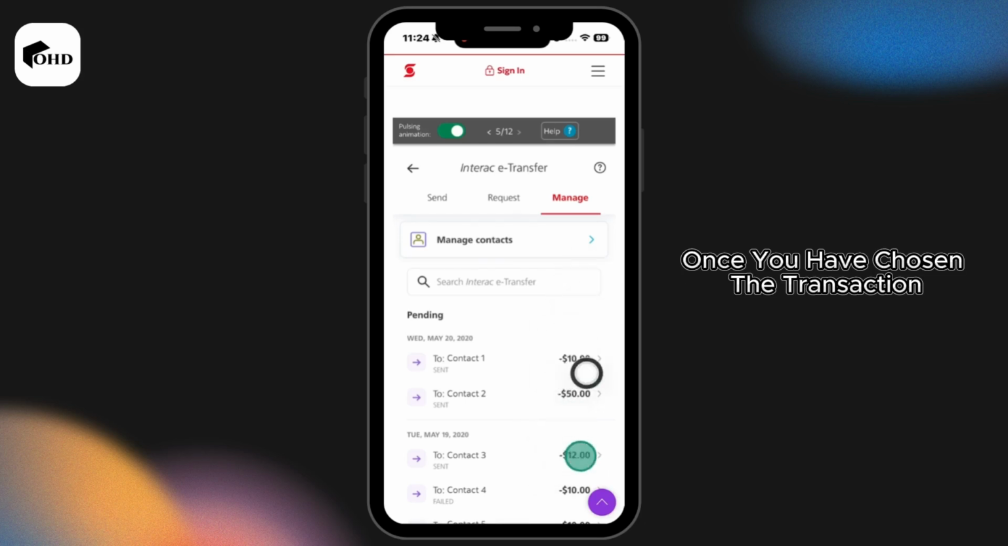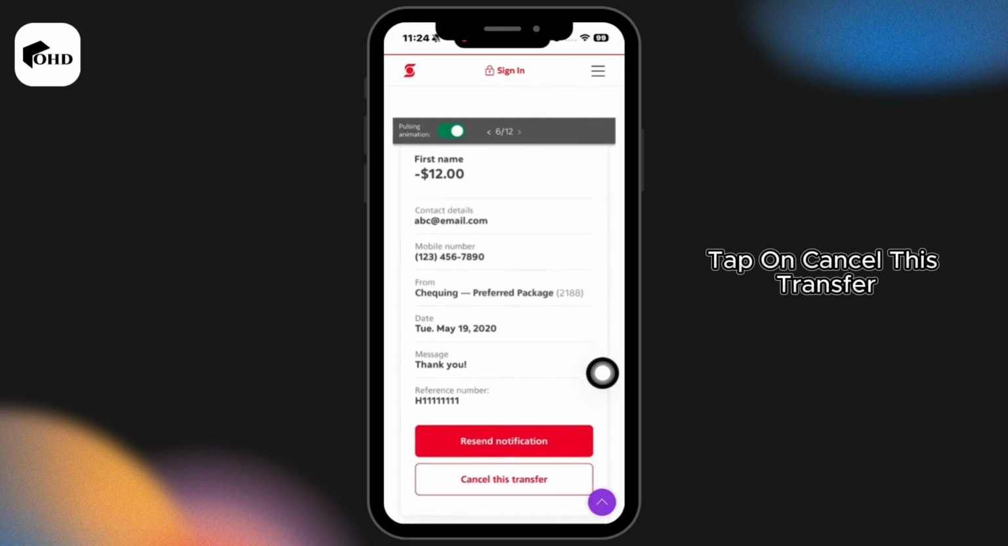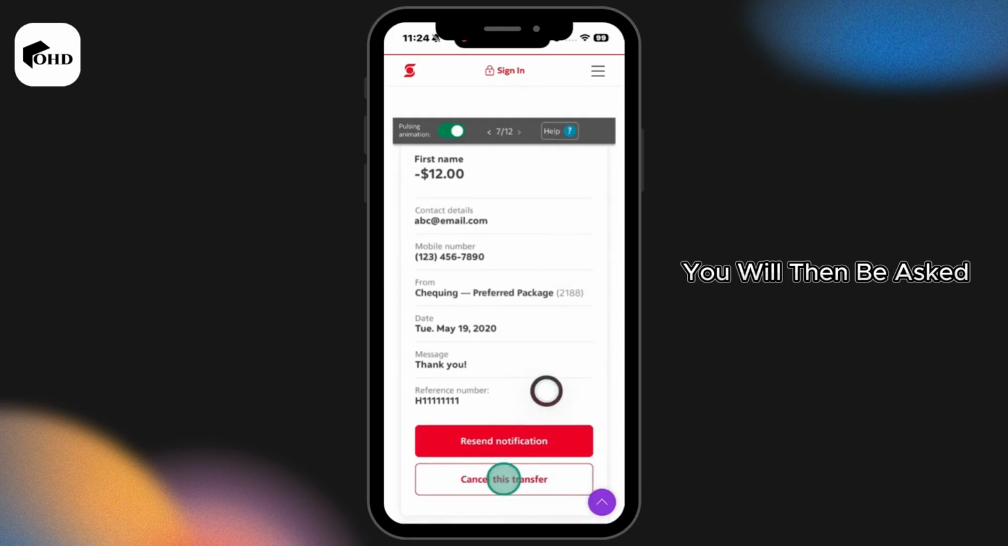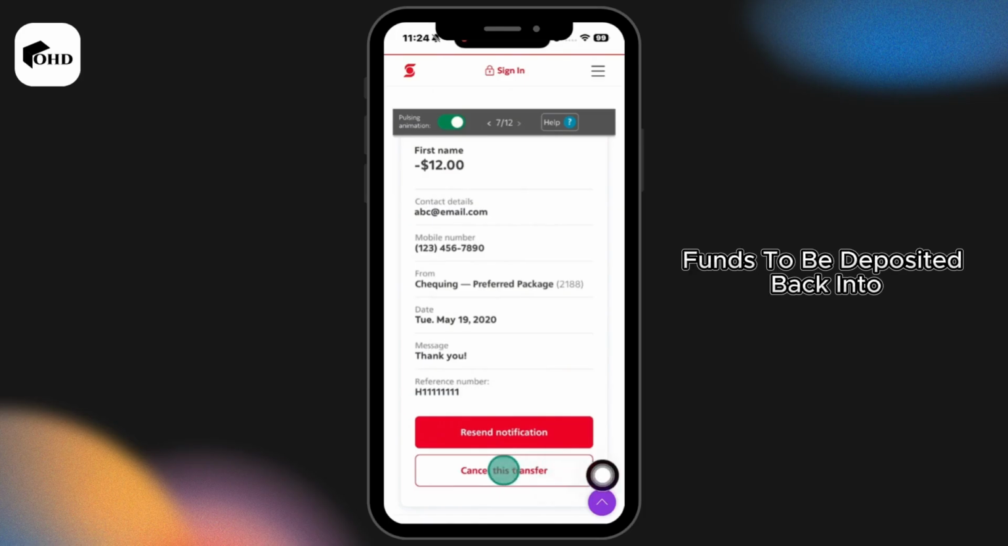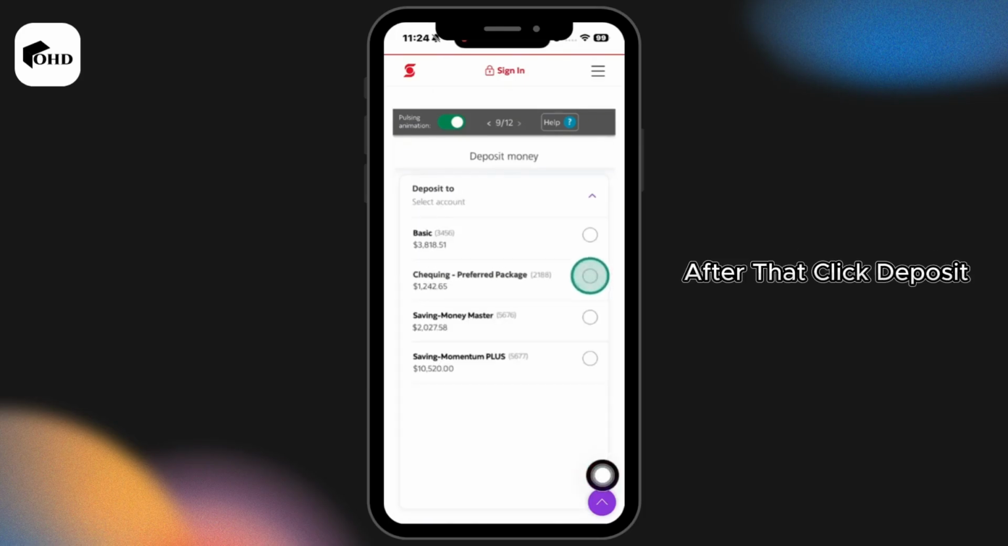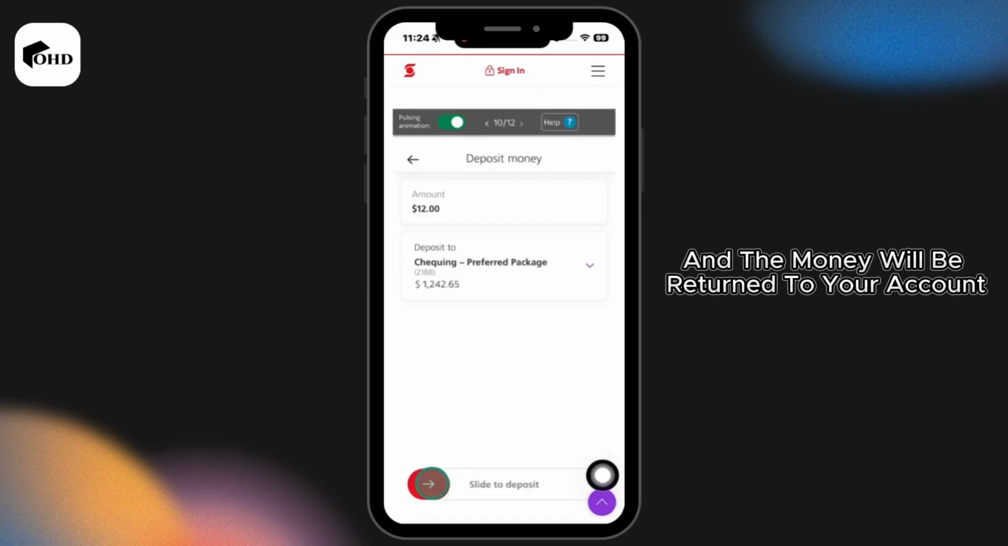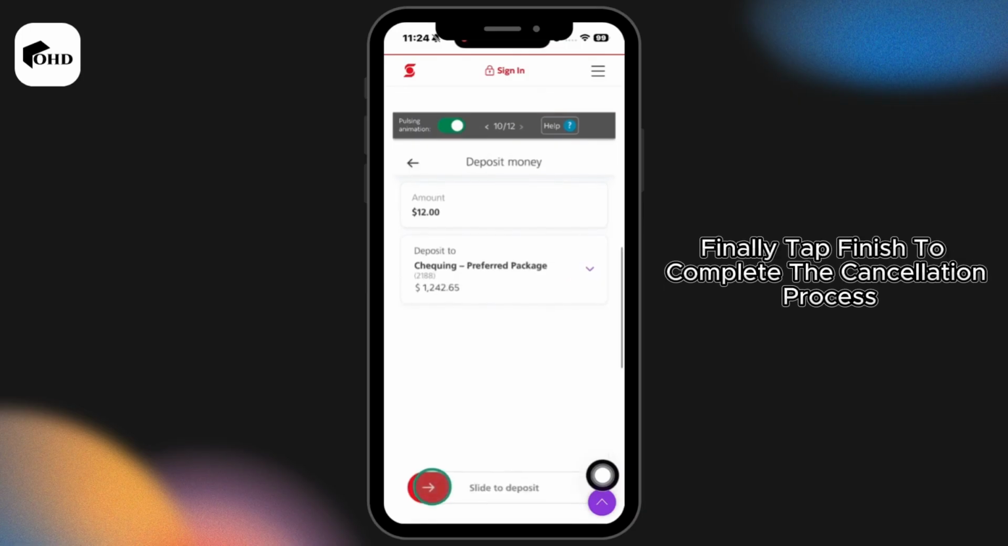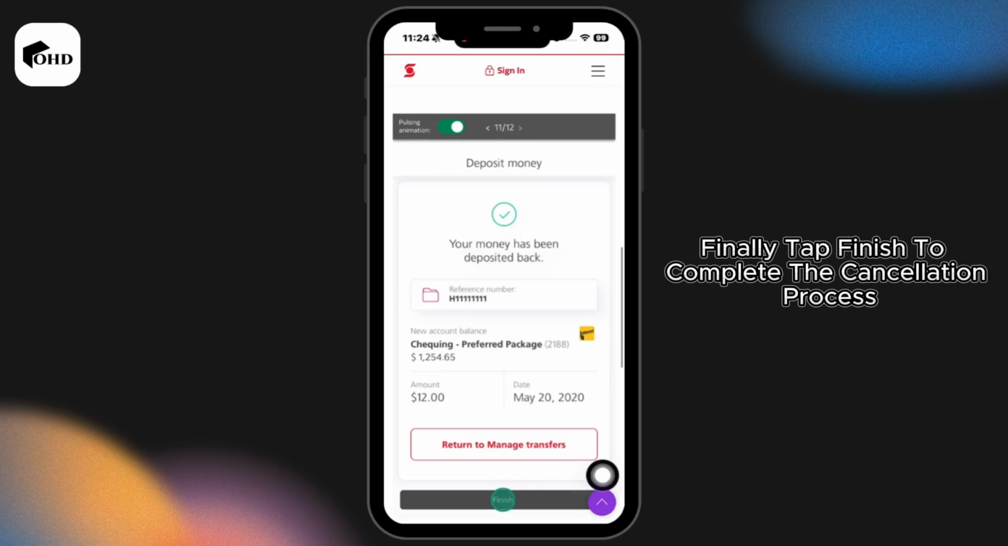Once you have chosen the transaction, tap on Cancel this transfer. You will then be asked where you would like the cancelled funds to be deposited back into. Simply select your desired account. After that, click Deposit and the money will be returned to your account. Finally, tap Finish to complete the cancellation process, and that's it.